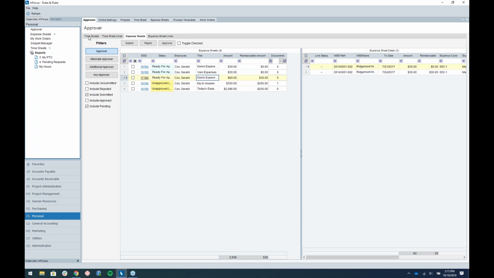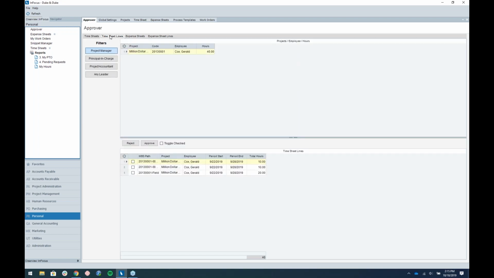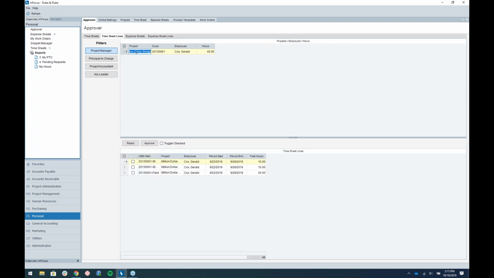If it's turned off, you're only going to see timesheet and expense sheets here. But with those line item approval options turned on, you see I have a timesheet lines option, and then an expense sheet. You still have the high level timesheet here, but now down here I can actually approve individual lines of that timesheet. And then the same goes for the expense sheet. Just a little bit different here.